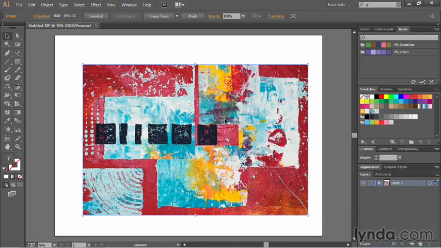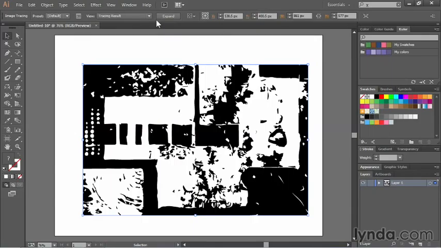You see it loses a little bit of quality, but at the end of the day, it's not that big of a deal since this is going to be sort of an abstract piece of art anyway. Now I'm going to hit image trace. Watch how fast it converts it over. It's pretty quick, but it's only black and white, and that's not what I was looking for.